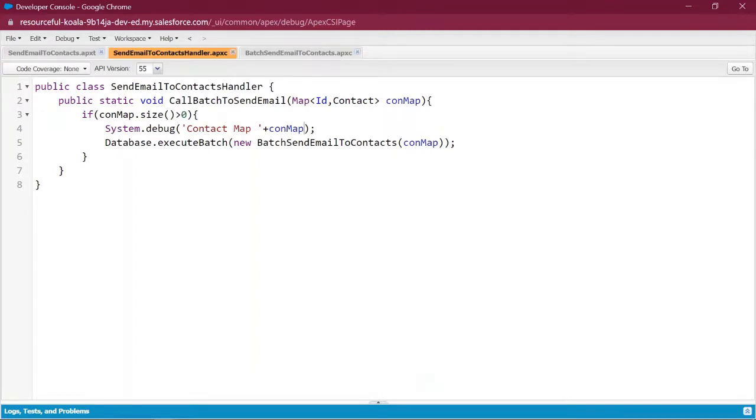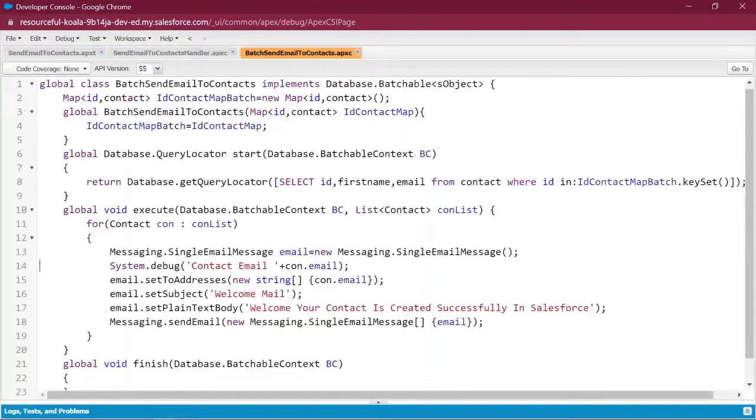If the conMap size is greater than 0, then we are calling our batch class. Like this, we need to call our batch class: Database.executeBatch and new, and the name of your batch class constructor. We are passing Trigger.newMap in this constructor. Now let's move on to the batch class.